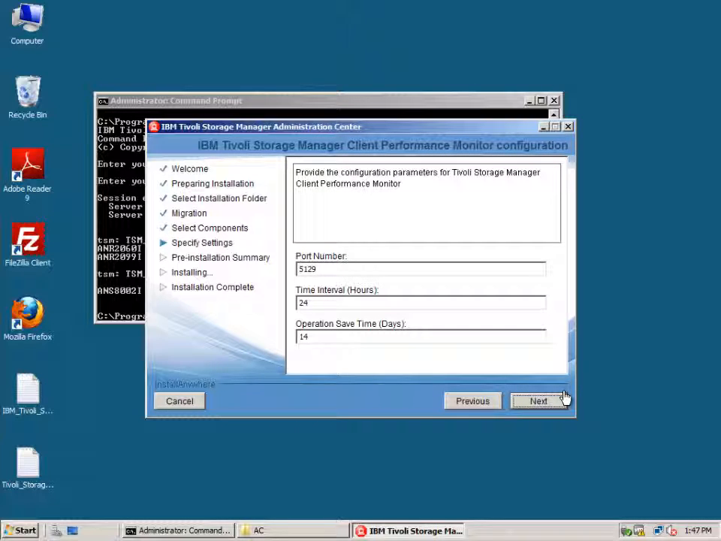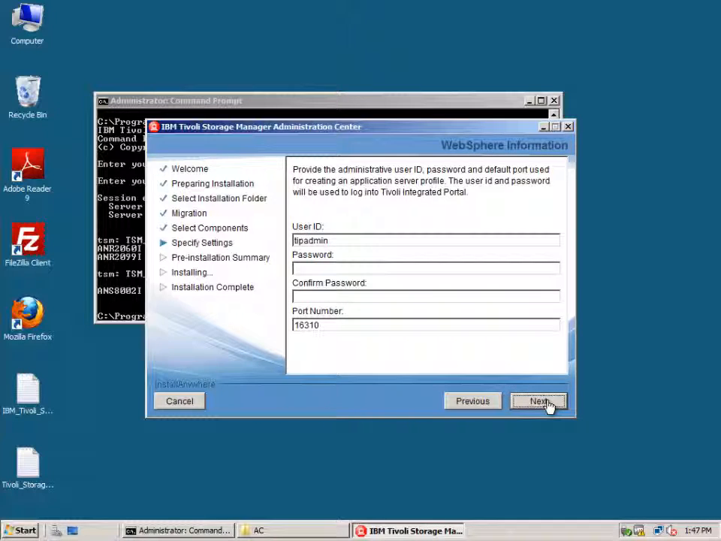There are some default values for the Client Performance Monitor. You could change that port number if that port was in use, but if not, go ahead and continue.